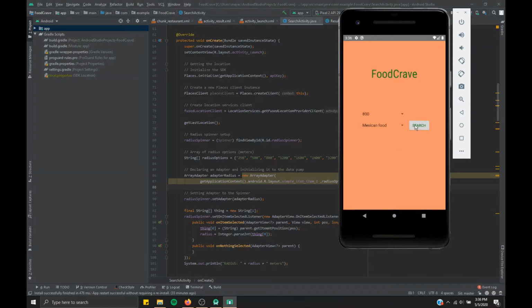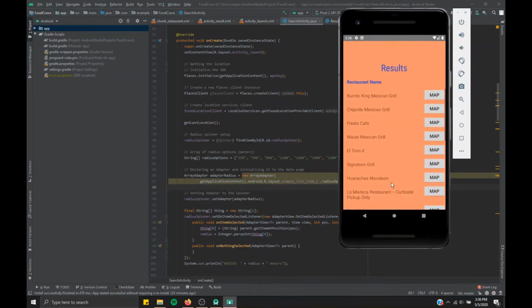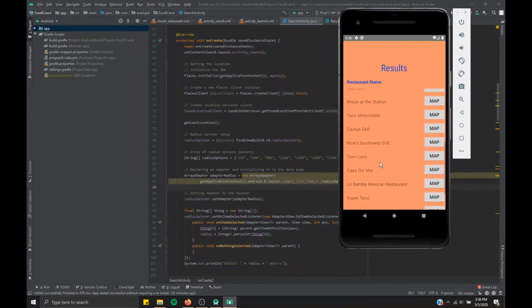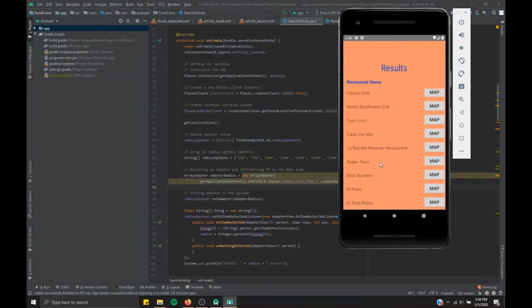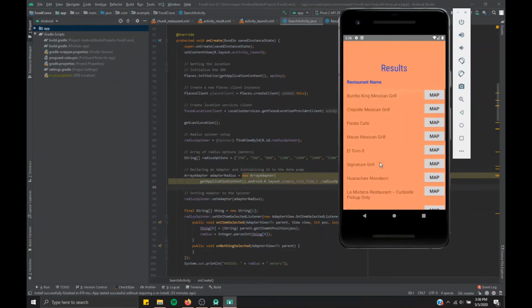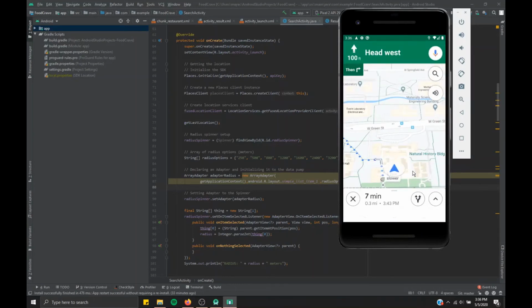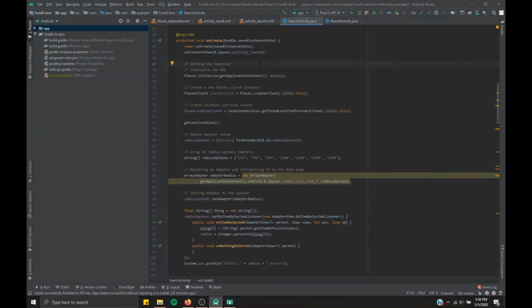So when we hit search, we receive a large number of results, and these results are sorted based on the radius. So the top results are within the radius that we had set, and as you get farther down, the restaurants will be further away, but will still be very relevant to the search criteria. And if you hit the Maps button, you will be launched to a Google Maps app which has turn-by-turn navigation to your selected restaurant.